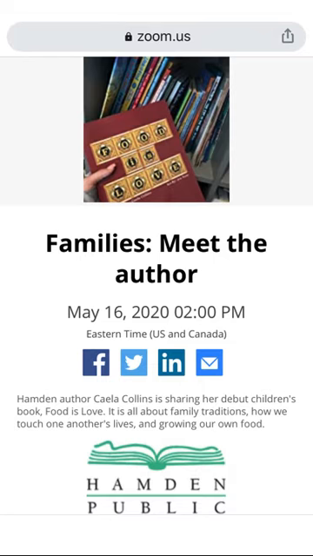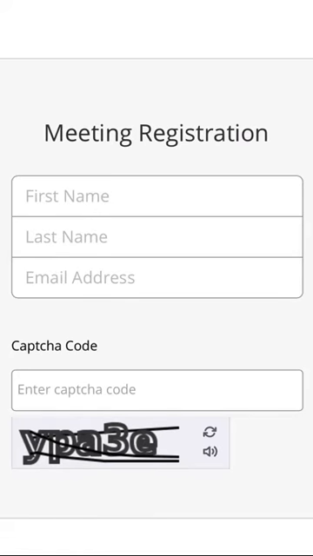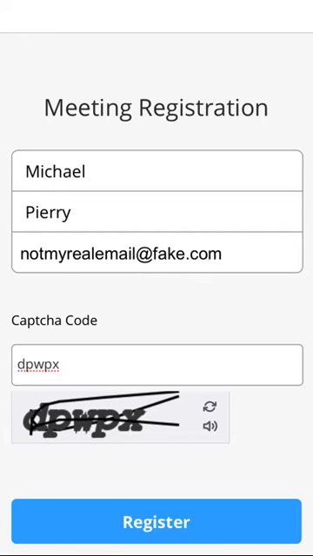Now you will be on the Zoom registration page. Scroll down and fill in the information requested: first name, last name, and email. You will also have to enter a CAPTCHA code as seen here. Then scroll down to the bottom of the page and tap Register. Wait for the screen to advance.